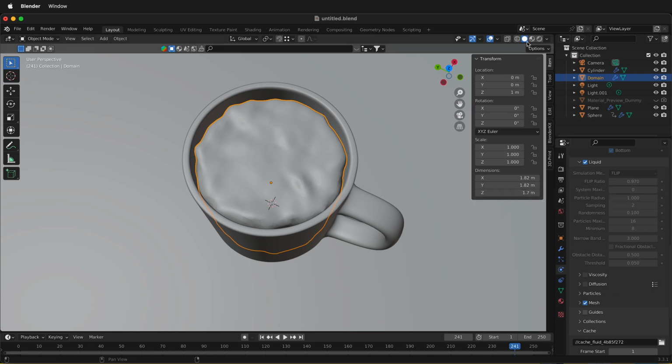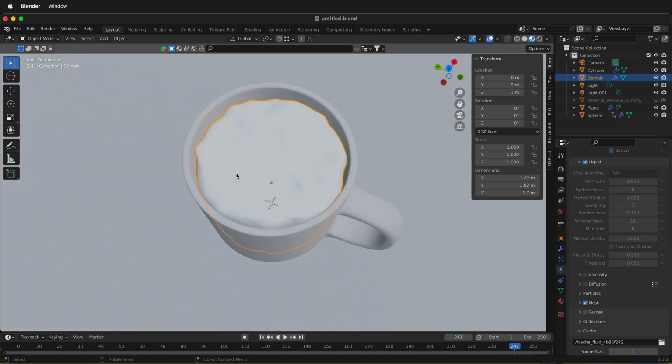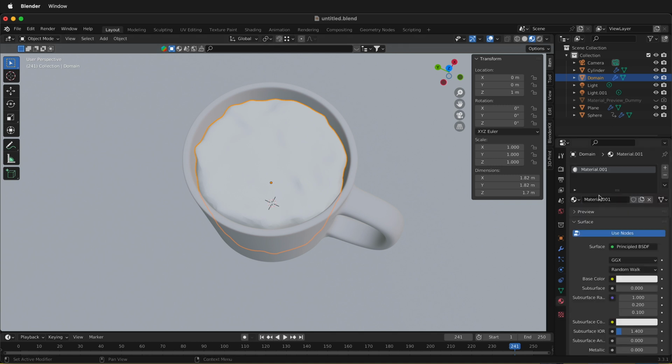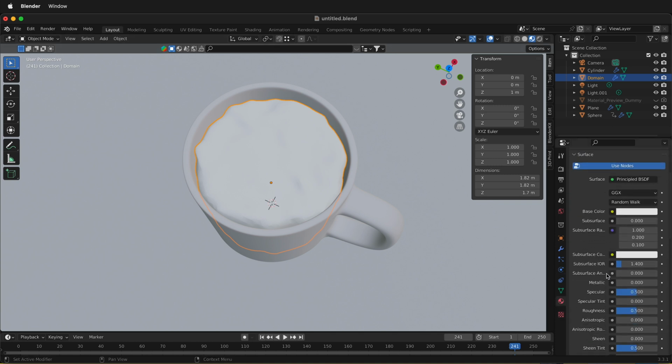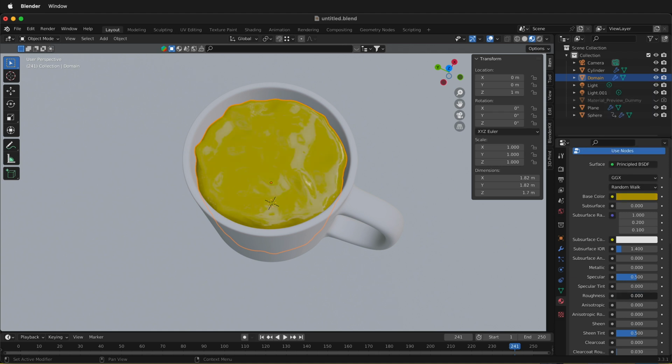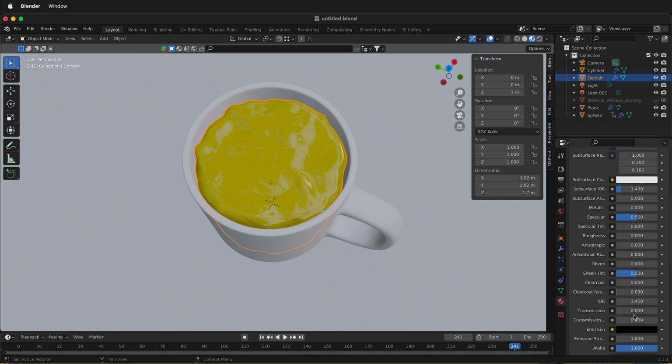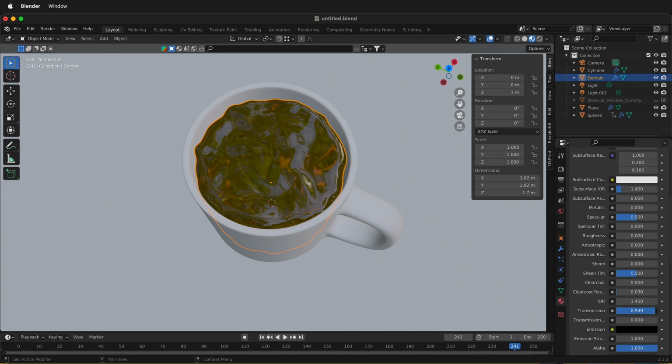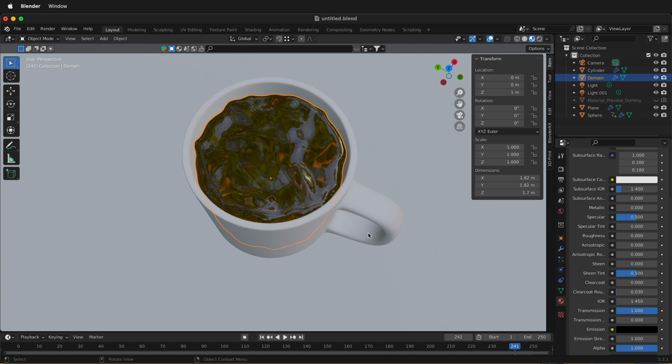But let's go ahead and add some materials to this. So here I'm going to click on this object, and I'll add a new material, and then let's go ahead and make it like an orange material. So we'll make it sort of orange, and then maybe just a little bit darker, and then we'll bring down the roughness, and then we'll increase the transmission. And so now we have some sort of orange tea-like substance.